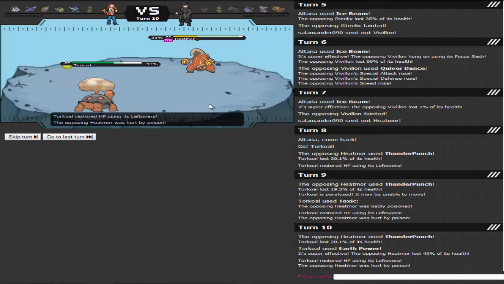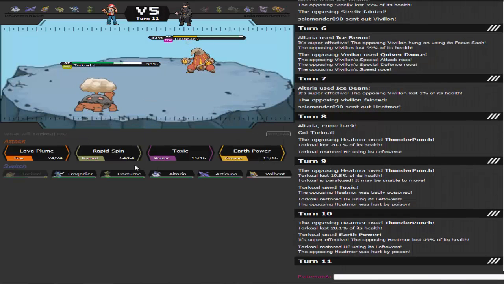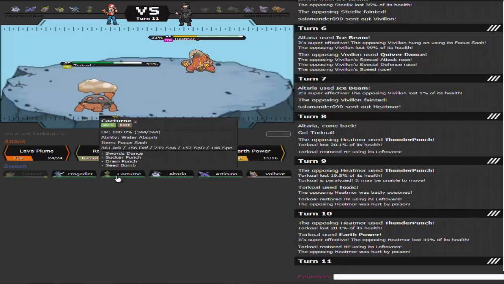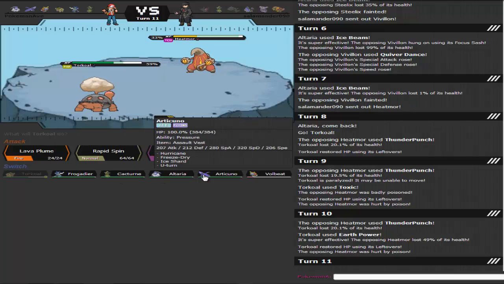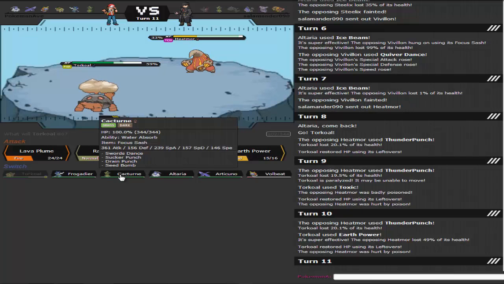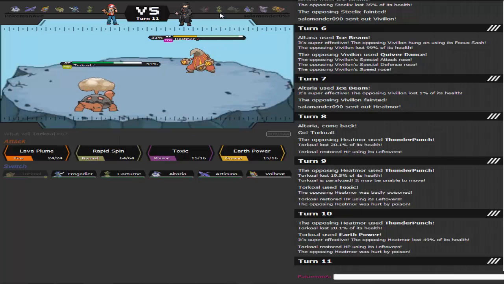Thank you. Thunder Punch is doing 20%. I can go. Is he Choice? He's probably Choice Banded. You know what? He's probably Choice Banded. From here, I'll go on to my Cacturne, actually. And I should just be able to Swords Dance up and then sweep the rest of his team.